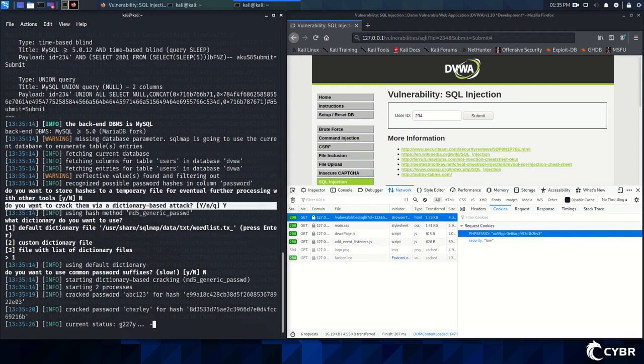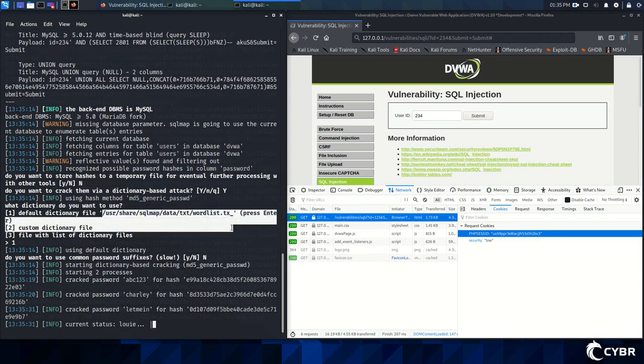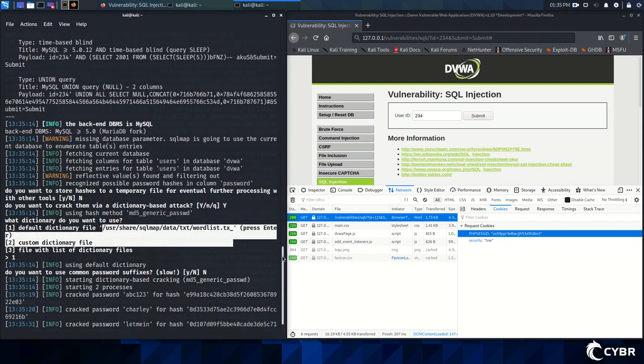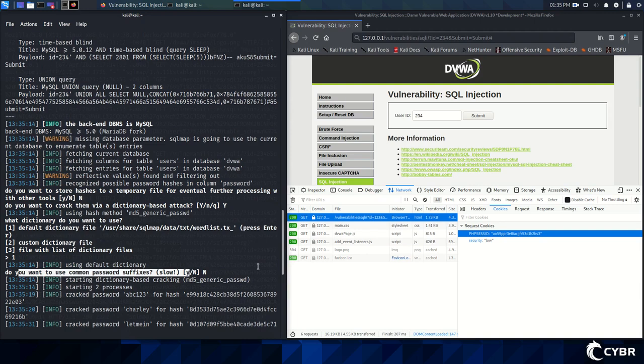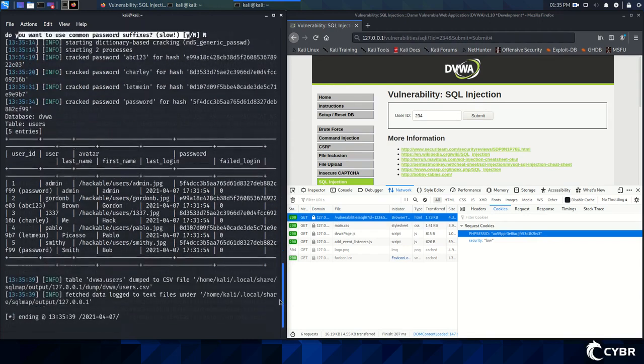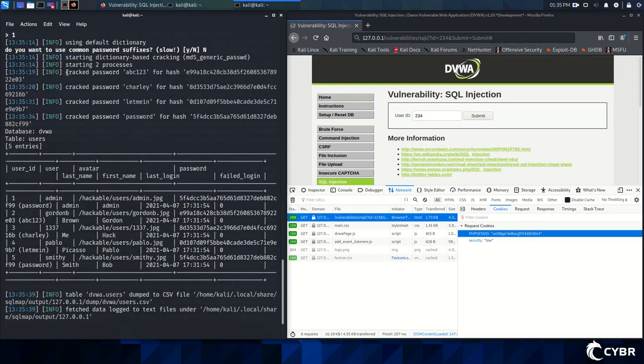Next, it asked if we wanted to crack the hashes via a dictionary-based attack, and the default was yes, which means that SQLMAP then launches a dictionary-based attack against the hashes that are found in the database. And we can see here that by default, it uses the wordlist.txt file that's included with Kali Linux, but we could have specified a custom dictionary file or even a file with a list of dictionary files. Then the final option that it asks is whether we want to use common password suffixes, but since it's much slower, by default it says no. Then we can see that it started the attack, and shortly after it was able to crack multiple password hashes.